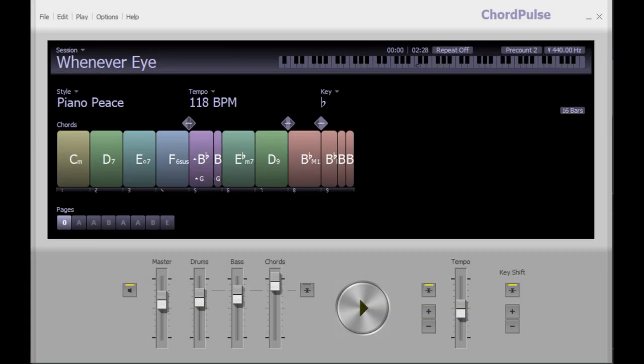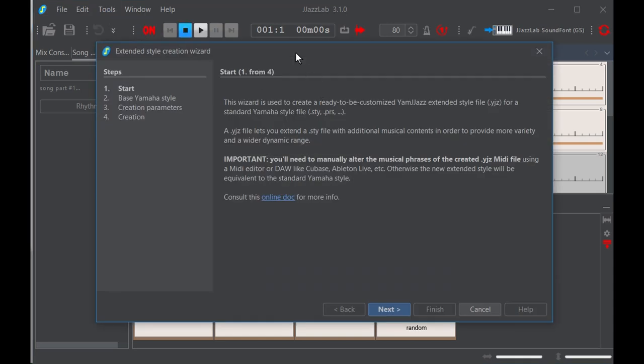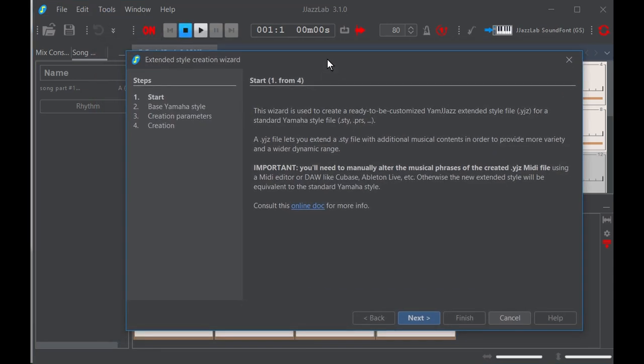Basically, this is just such a good program to help you to compose and to experiment with different ideas. If you want to do more arranging with a program like this, then JazzLab is a much better program. There are some interesting things in here which I'm probably going to do a tutorial on once I get some more experience with it, because in the tools it has this extended style creator wizard.